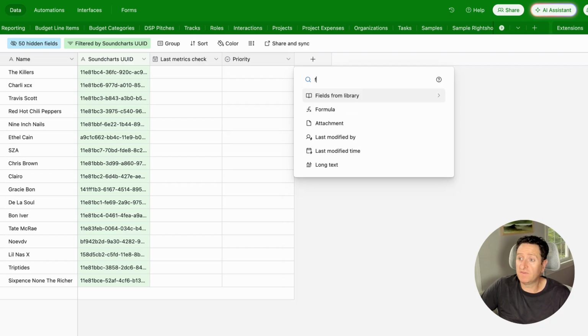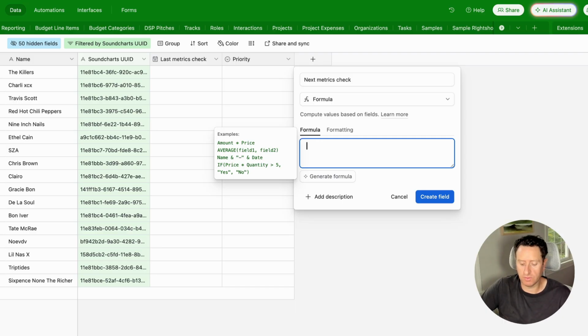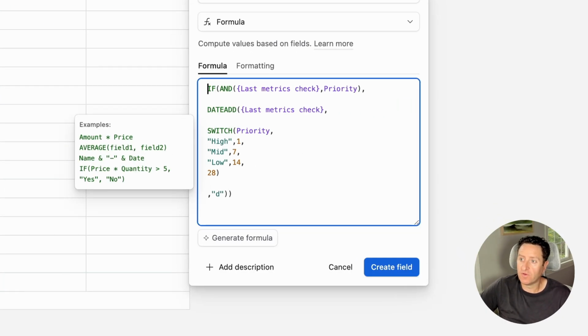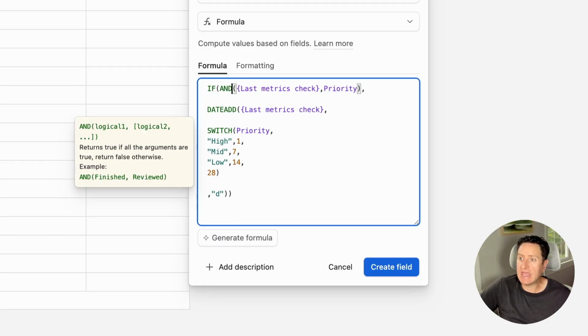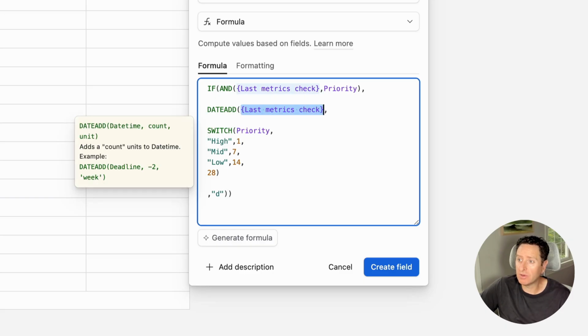Open up a formula field, call it next metrics check, and I'm going to drop a formula in here and walk you through it. First line basically says, if you have a value for last metrics check and the priority fields, then display the formula below. Otherwise, do nothing. And the formula below is a date add function that allows you to add a number of days to the last metrics check, which will represent the next time we want to check the artist metrics.